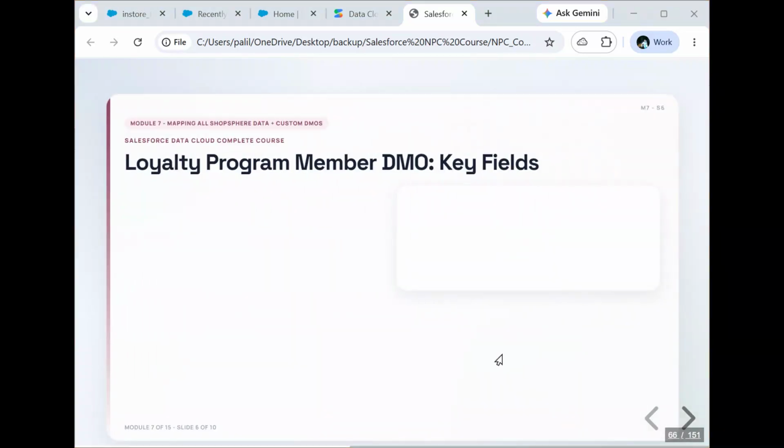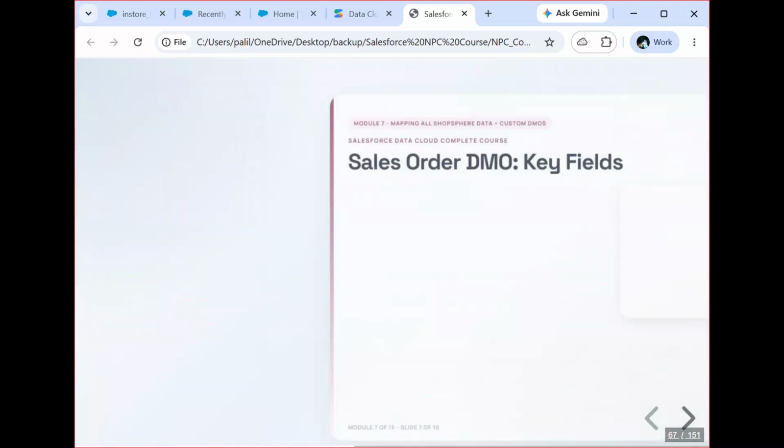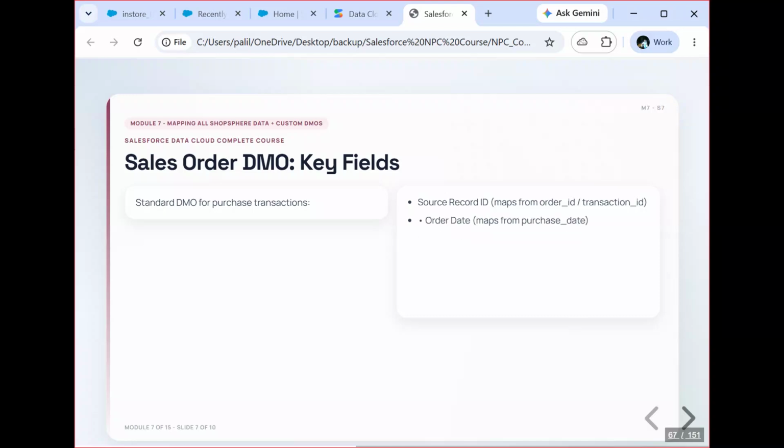The loyalty program DMO has fields for tier, point balance, and enrollment date, all very useful for segmentation. The sales order DMO has order date and grand total amount. These are the 2 most important fields for our calculated insight, where we will compute total spend and purchases. Now let's do a hands-on for both the sales order DMO and the loyalty one.